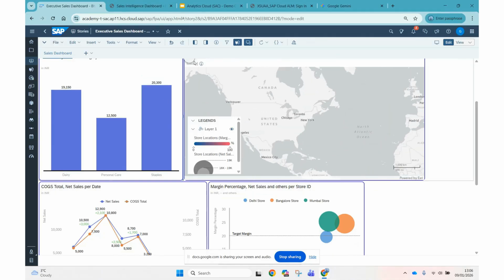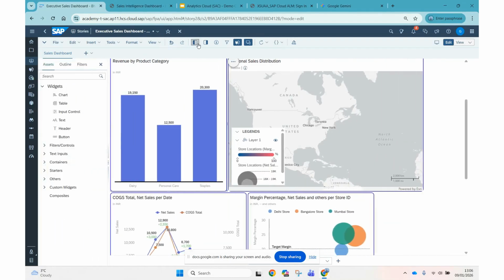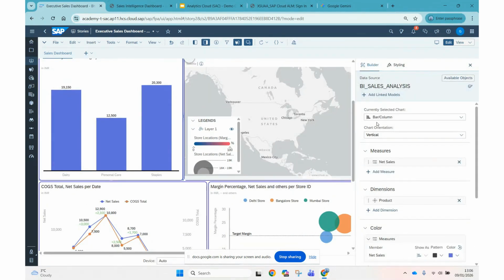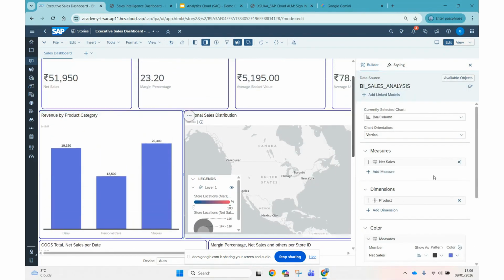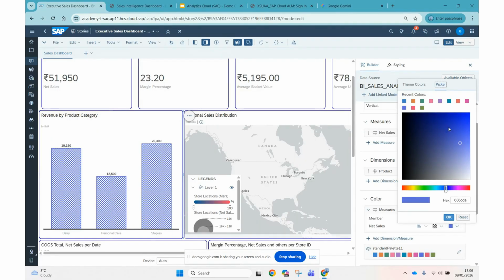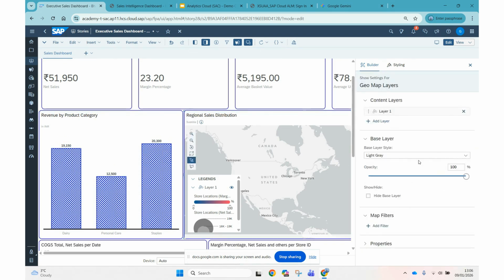So this time I'm going to go in the builder option. Oops. Here is my builder option. For the bar graph, I am going to go and put some patterned color, which makes it look nicer. And I am going to choose a much darker shade. All right, nice. For the geo map, I am going to go into the layer.